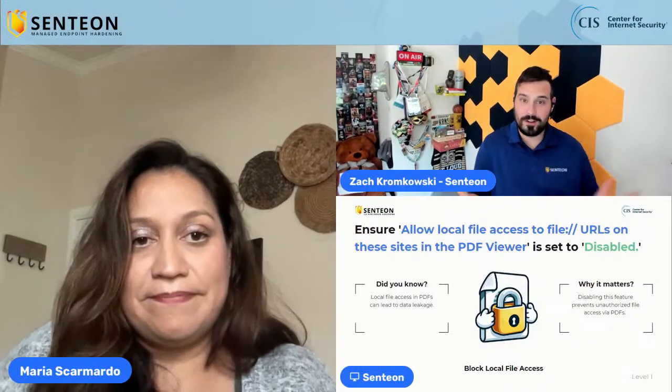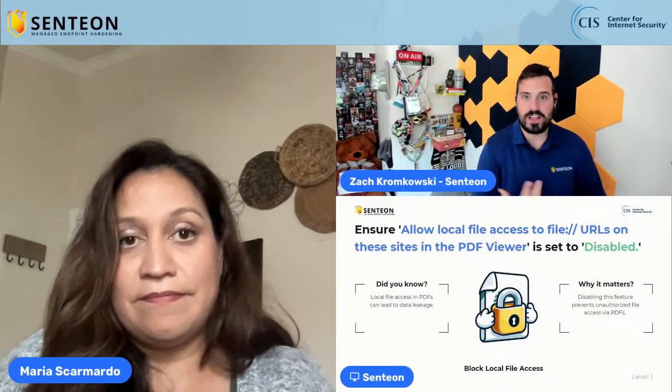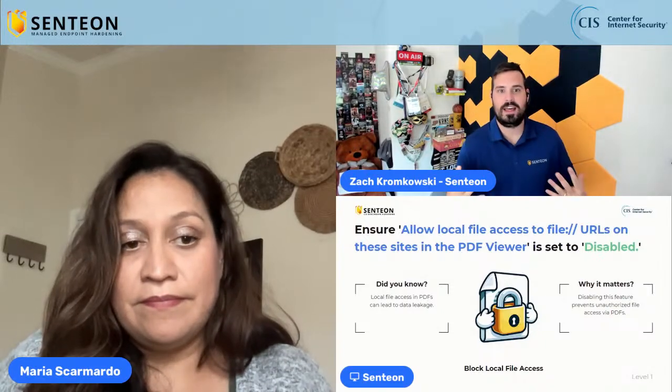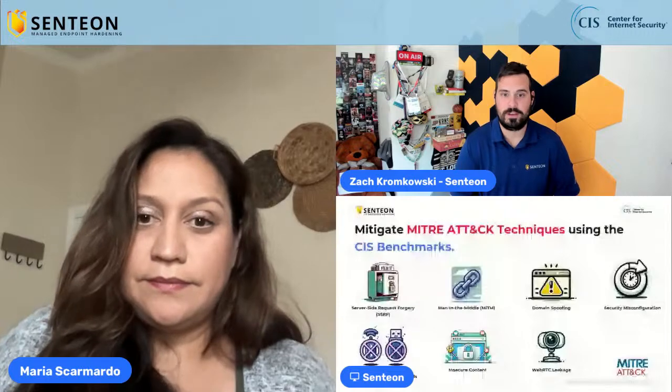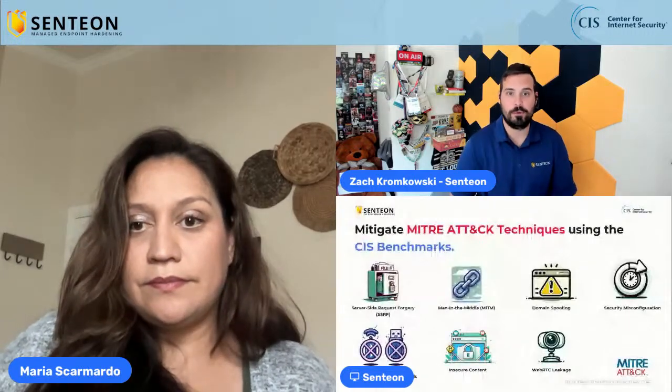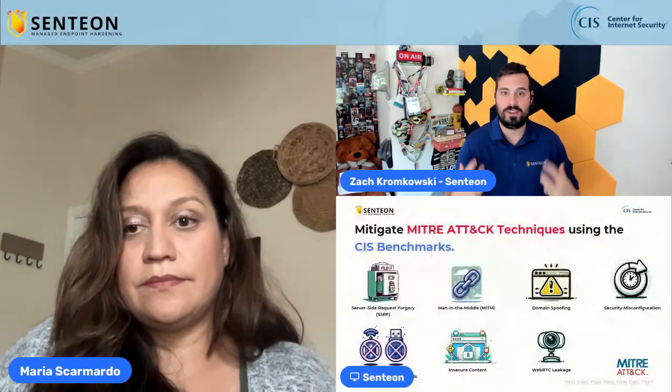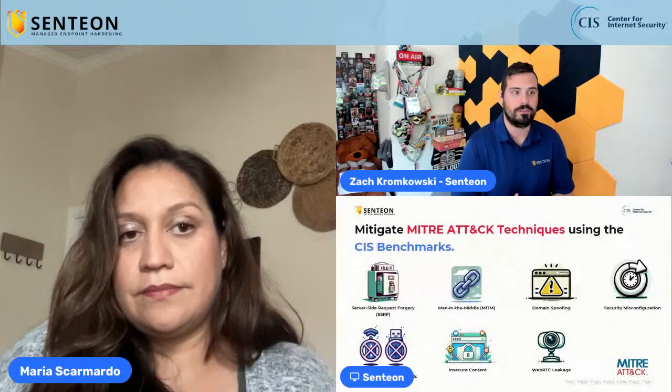All right, that is all the settings for today. I do have a general slide coming up. A big thing that we do over at Senteon is we map these configurations to the MITRE ATT&CK framework. CIS does provide these mappings, and we take it to the granular configuration level.